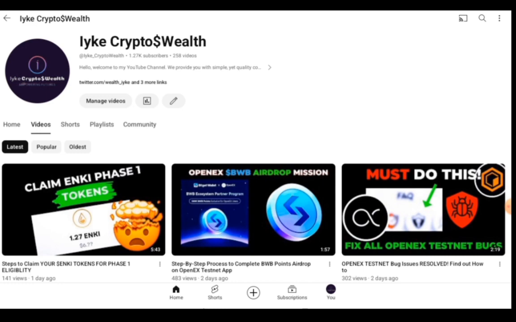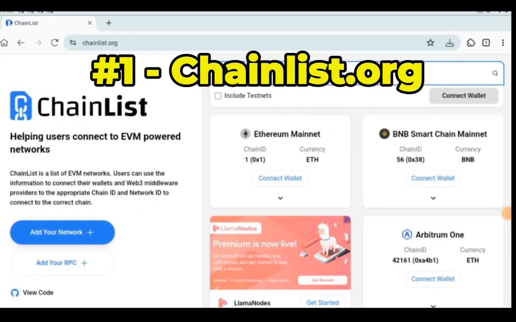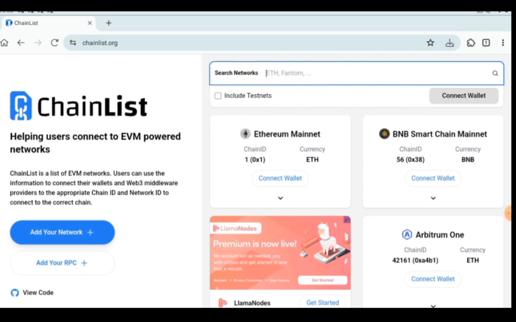You might not find all chains there, but you're probably going to find every popular one there. Of course, there's a manual way of adding, and it will also show you how to do that, and also the automatic way of adding these networks to your wallet. Let's begin. First of all, the name of the site we're going to be using is chainlist.org. So you can type that in whichever browser you want to use.